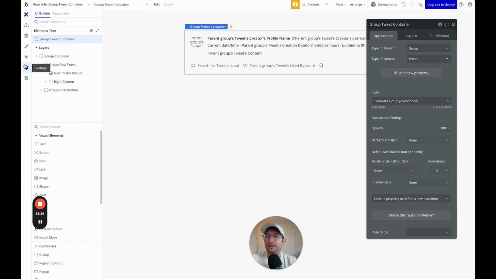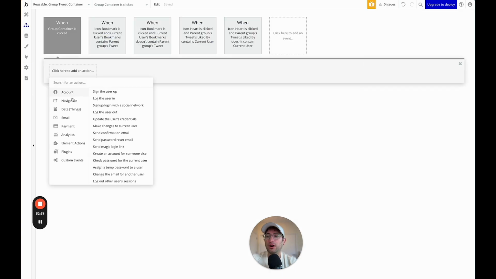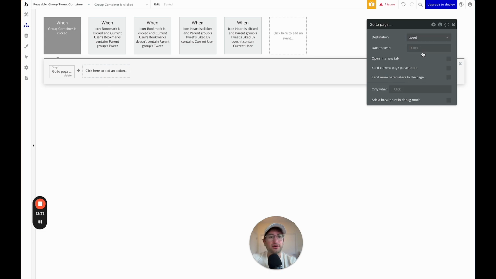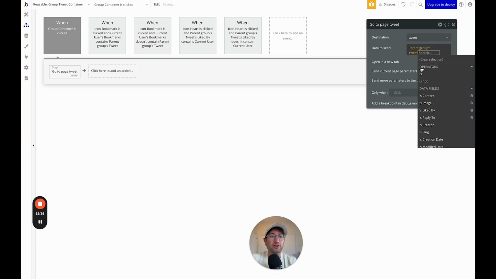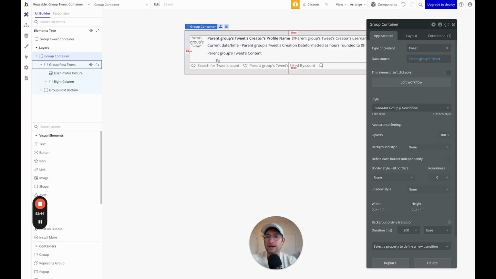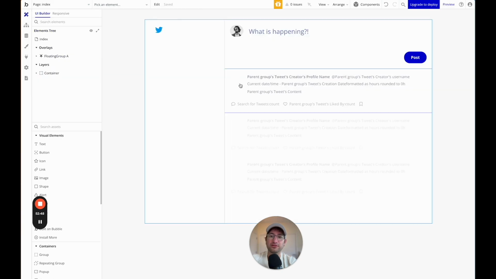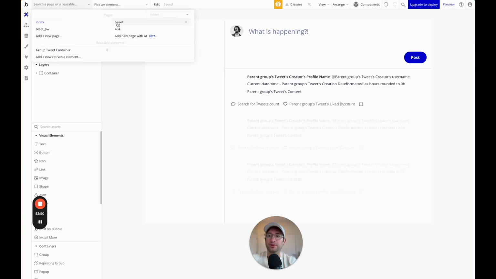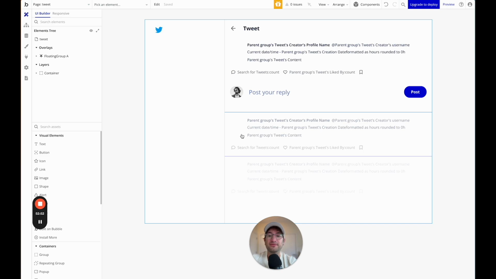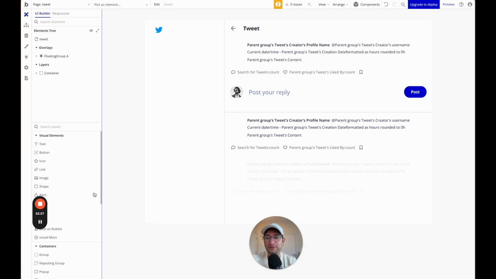Then we're going to add a workflow: when you click, navigate, go to page, go to tweet, send the parent group's tweets data. So we're going to basically go to that tweet page when you click on that tweet. So this is really great. So now automatically when you're on the index page and you click on a tweet, it's going to take you to that tweet page. And same thing, if you click on one of the comments here, it'll take you to that comment tweet page as well.